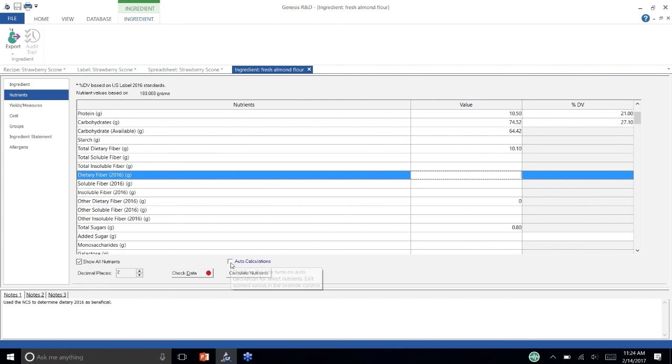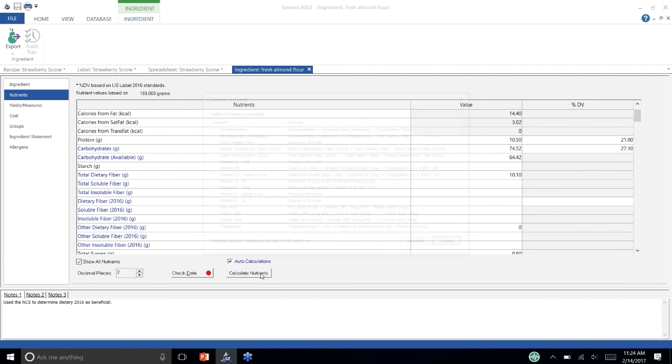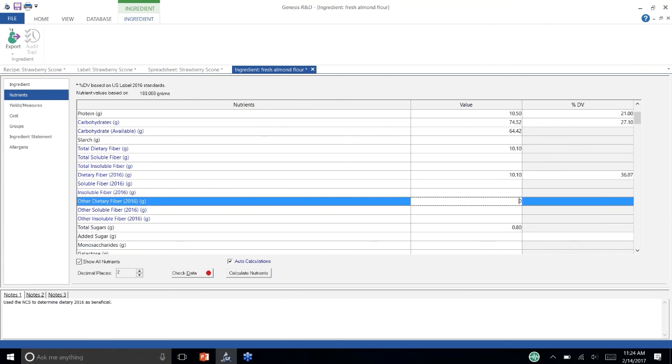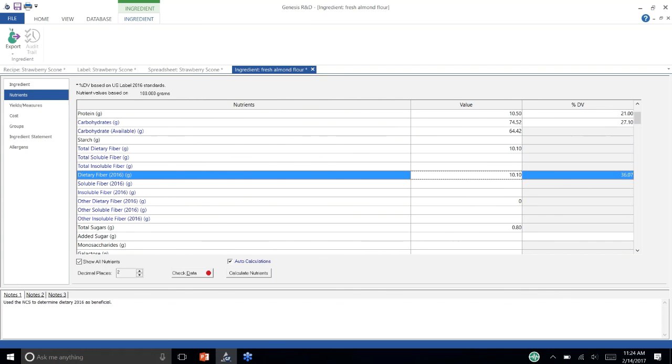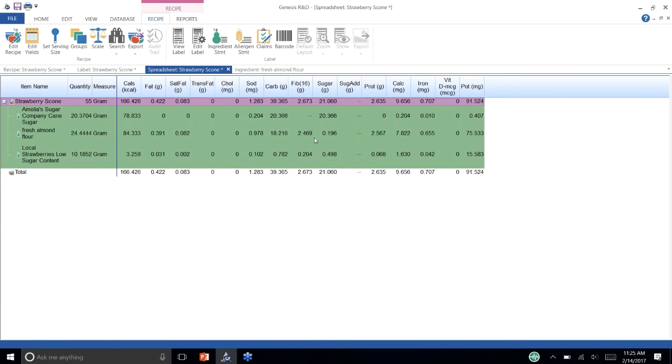the auto calculator. We did a webinar on the auto calculator last week, so please visit our website if you'd like to view that. I could go ahead and turn on my auto calculations, choose the calculate nutrients, and then from this screen I'm going to choose to calculate Dietary Fiber Beneficial 2016. Once I do that, because this was already populated with a 0, other Dietary Fiber 2016 is a 0, my Dietary Fiber 2016 will match my total dietary fiber. So I've updated that ingredient, I can save it, and I can go right back to my spreadsheet report and see that I now have a value there.